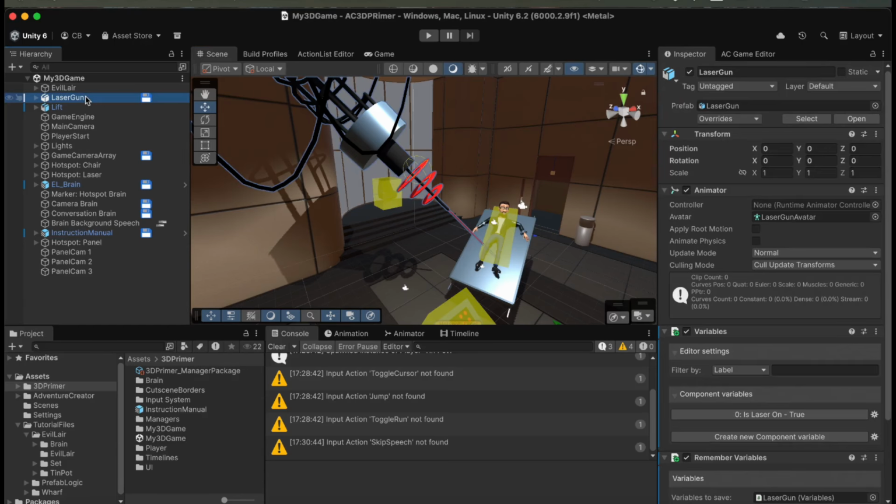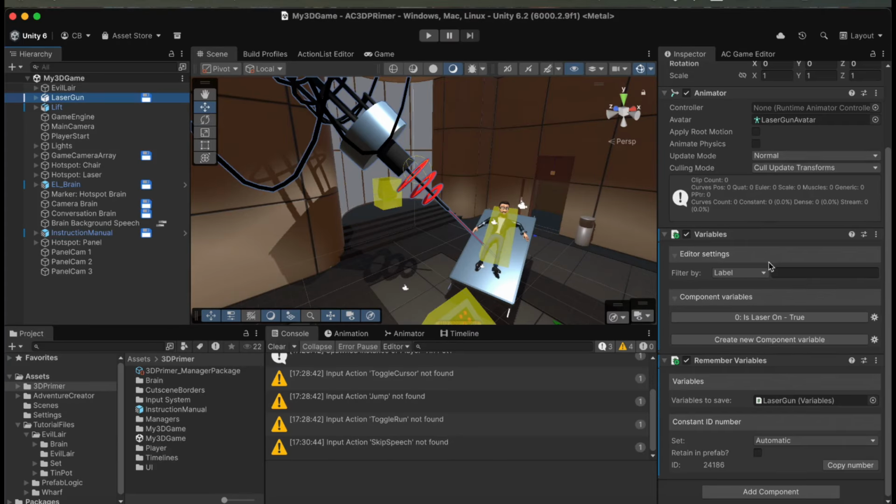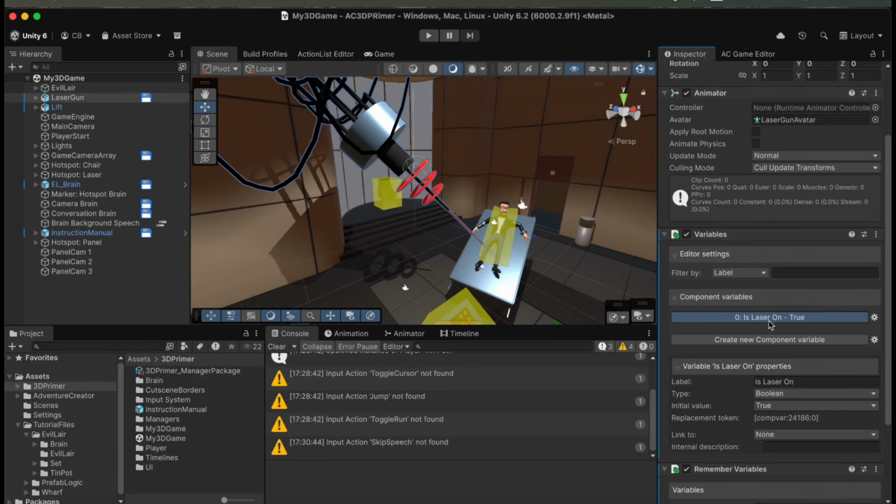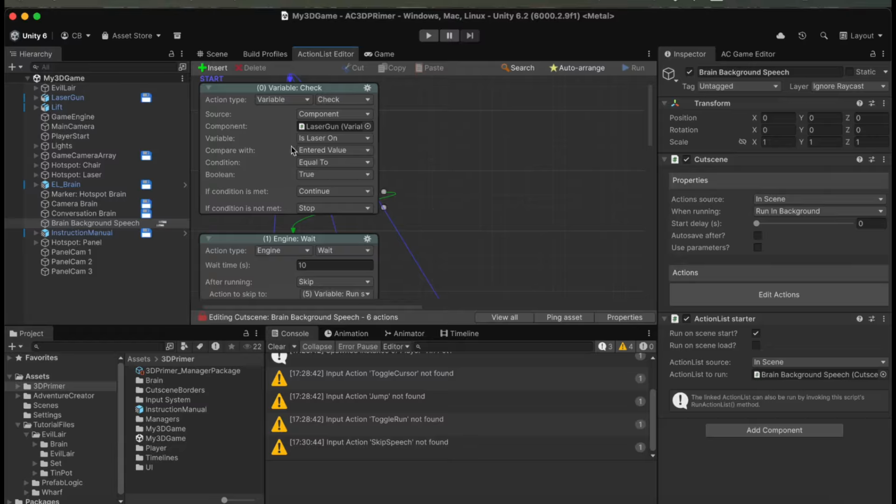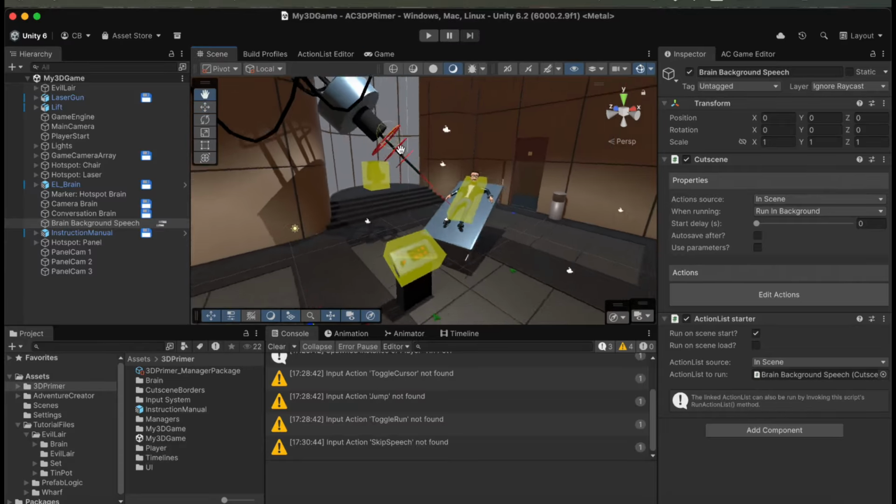Earlier on, we added a variable to this laser gun. We attached the variables component and used it to define a bool named isLaserOn. This variable is already used in the background speech conversation so that it stops running once the variable becomes false. This change should happen once we've used the book on this panel here.